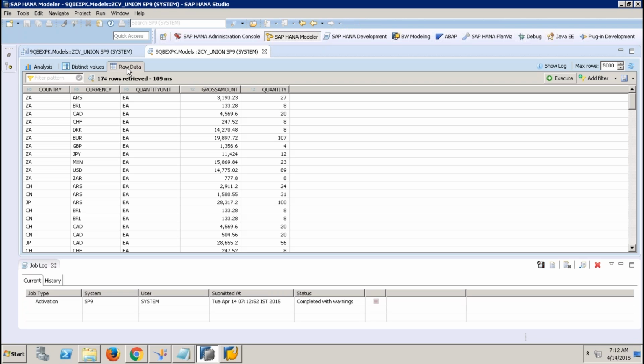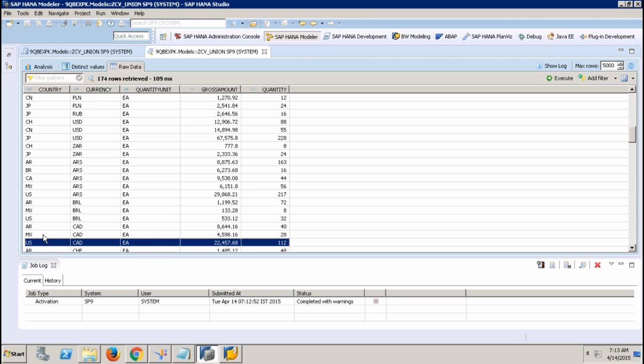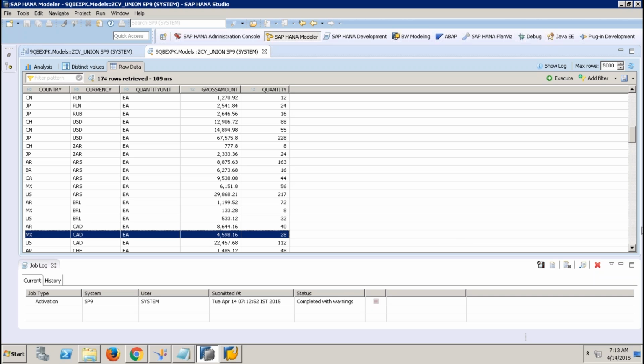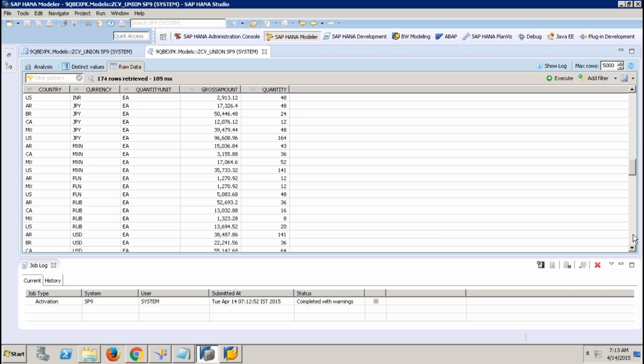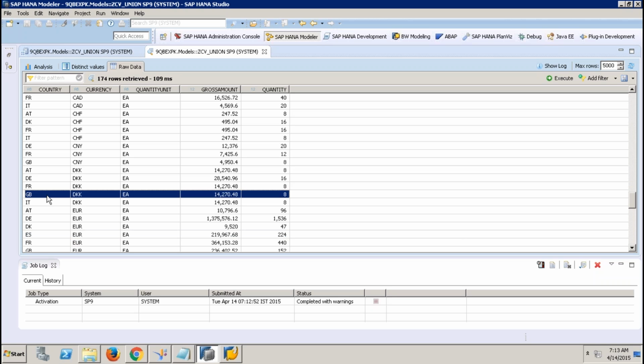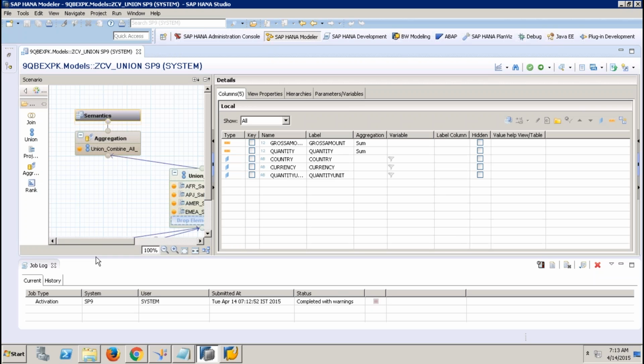So you get to see data for all the countries. You see Africa, Japan, China. You're seeing US, so America. You're seeing Mexico. You're seeing American countries. You still go to the bottom, you see GB. You're still seeing Europe also. Like this, you can create the union operation. There's one concept in this union.